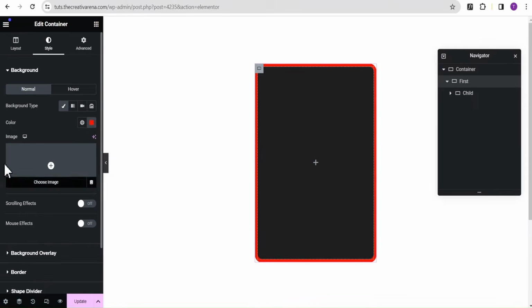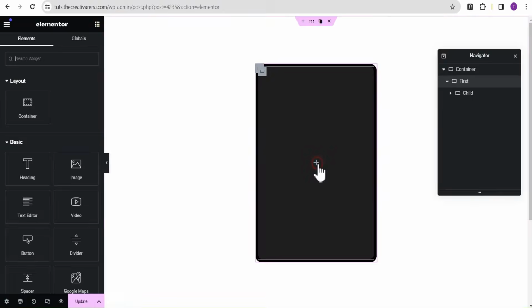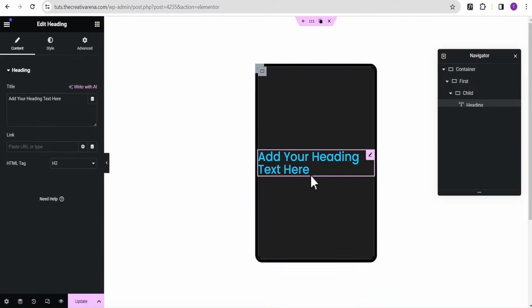Okay, so now that we've done this and everything now looks fine, I'm just going to go back and turn this back to black. Okay, so the next thing I'm going to do is click on this plus icon here and drag a heading widget here. For this heading widget, I'm going to name it 1.